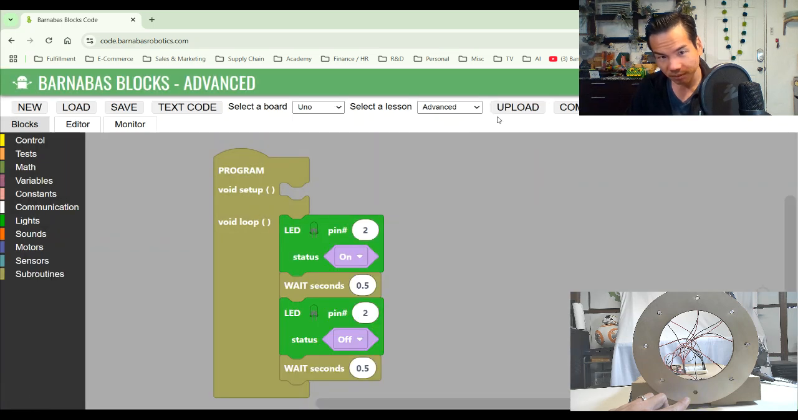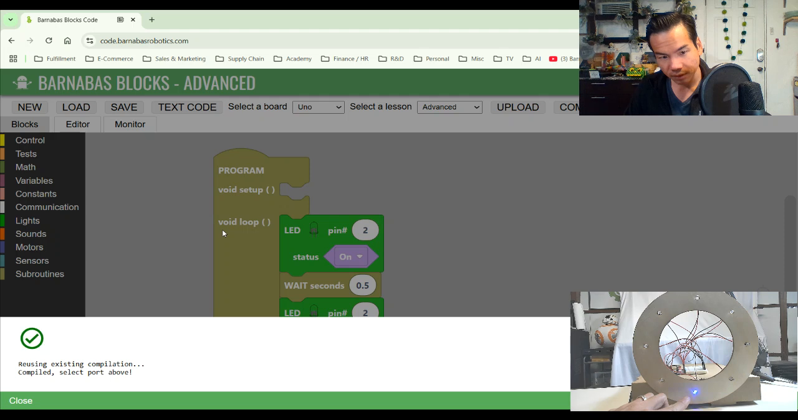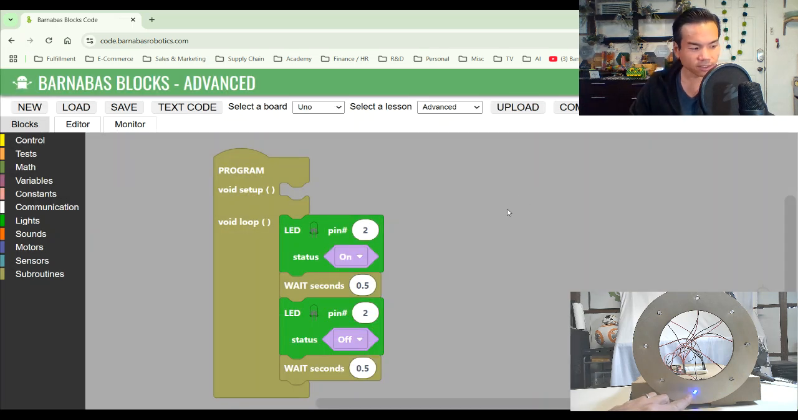Did this work? Maybe it didn't work. Let me try. Okay, there it was. Faster. Sometimes it works kind of, you get that error. If you saw an error, just try to upload again. Okay, and then let's go even faster.